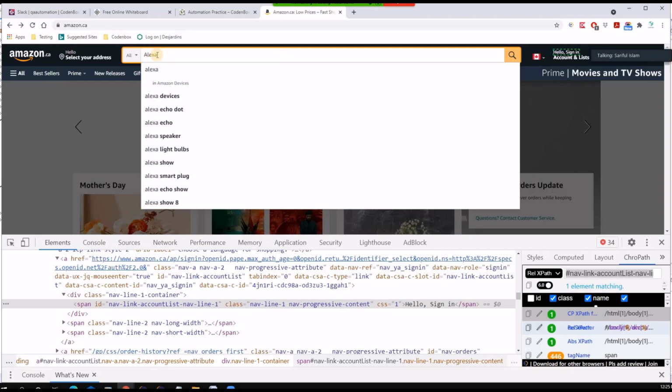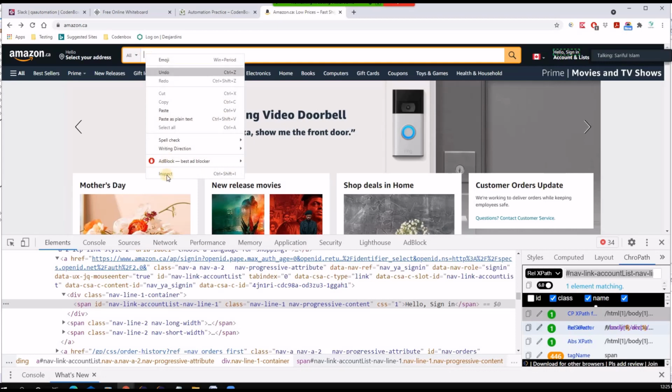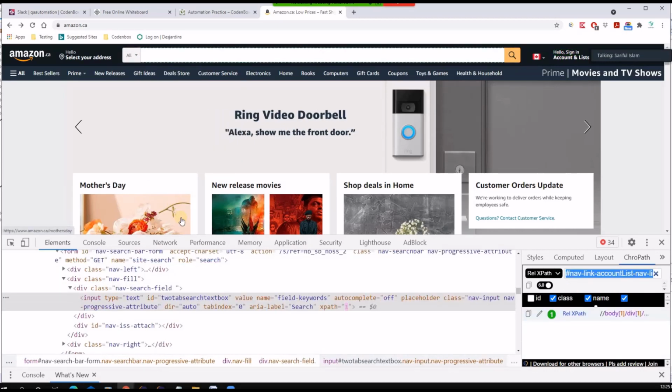Okay, so let's do the second text. To do the second text, we have to spy this search box over here. So let's spy it. What do you have? You have ID. So let's use the ID again.